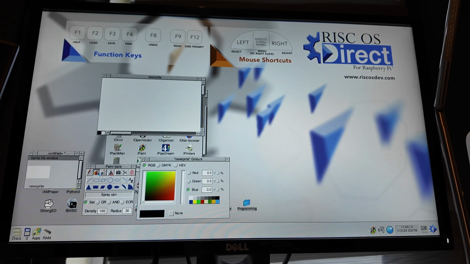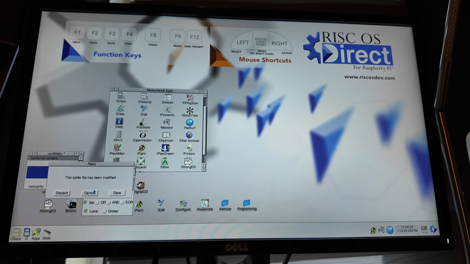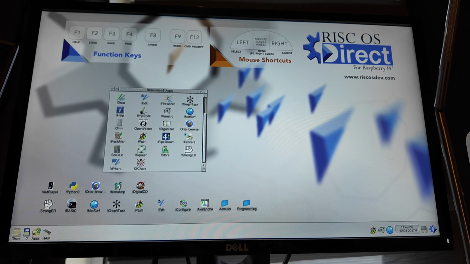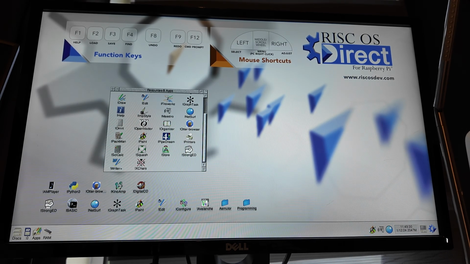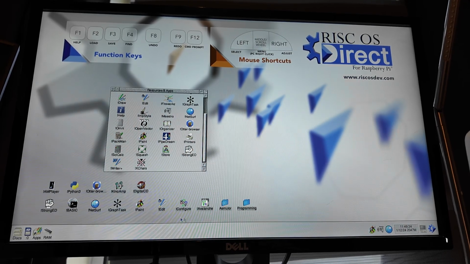Got the spray can, which I've always enjoyed. Okay, that's pretty cool. You got the fill. Nice. Very nice. I like that. It's just nice to see how things have progressed. You've got printers, Writer, Python 3, AMP to play your videos. You know, it's all here.